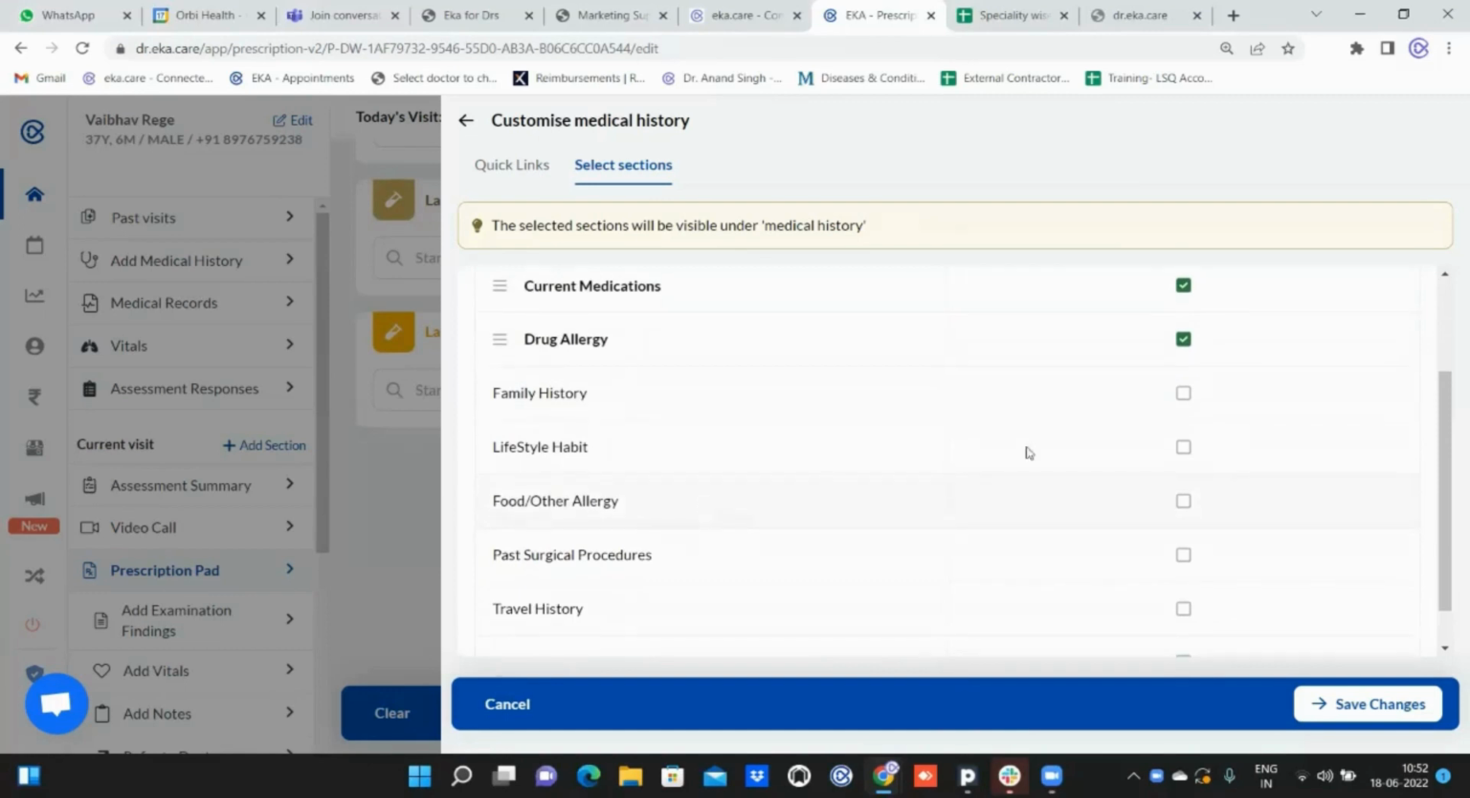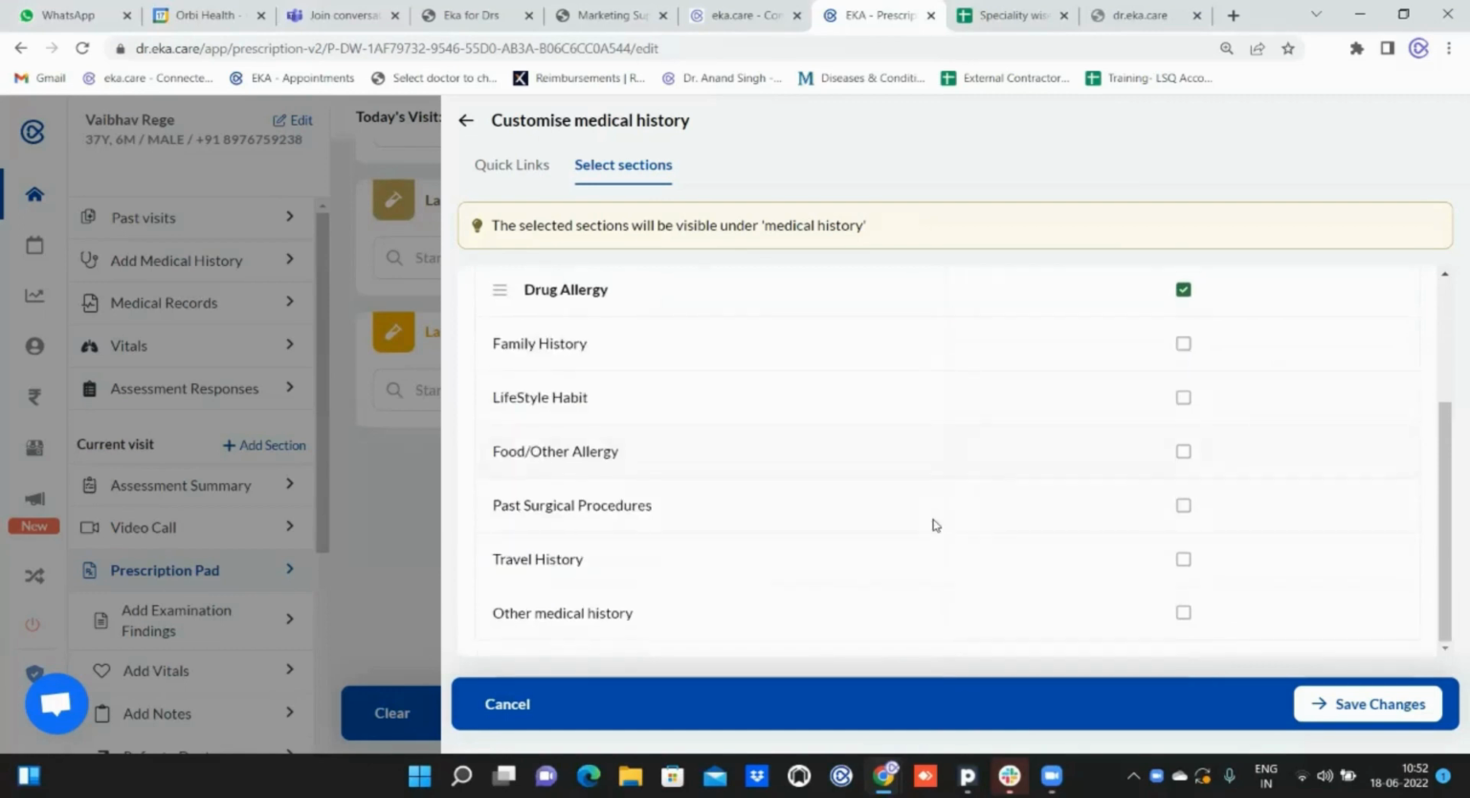Okay, any lifestyle habits, again there are tick buttons, and any past surgical procedure your doctor wants to write about the patient procedures, he can enable that as well. So if I just enable everything, it will come on the screen. A doctor can choose what all things he wants on the screen, so it doesn't clutter the prescription pad. And let's not make the prescription pad very long as well.